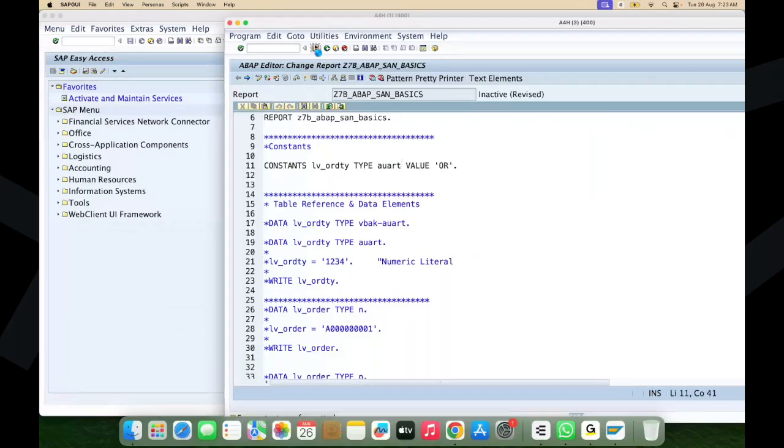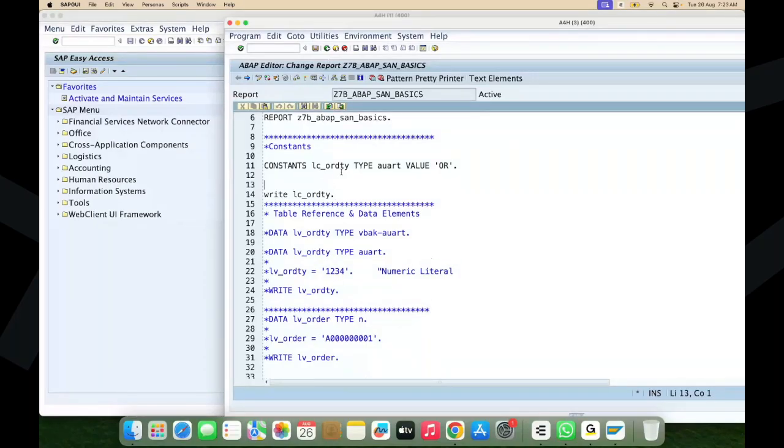Pretty print, save, check, activate. So now when I use this constant value, I will always use LC, meaning local constant. When I execute this LC order type, I will always get the same result, OR. This is the value which the constant is holding. For example, I wanted to change this value from OR to some ZA.